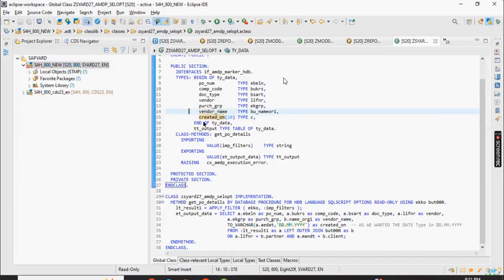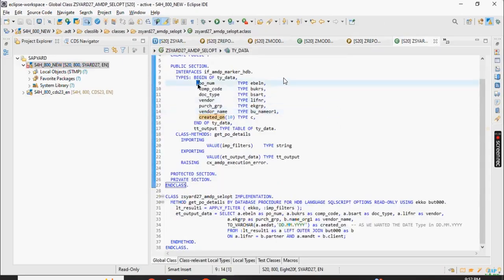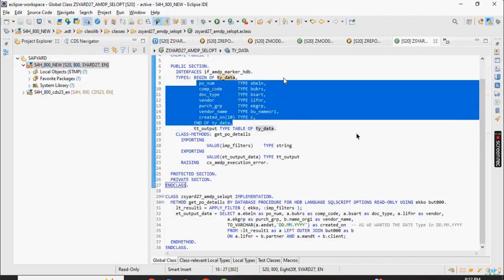And another important point is that the created on I want to pass in a particular specific format, as in dd.mm.yyyy. Okay, so this is my requirement. I'll pass the data with respect to my select options from my report. I've created my where clause here, and I'm passing this where clause to this AMDP class method as my importing parameter, and I will get the data here. Now if you go back to my AMDP class method, this is the initial types declaration that I have done with respect to my requirement.